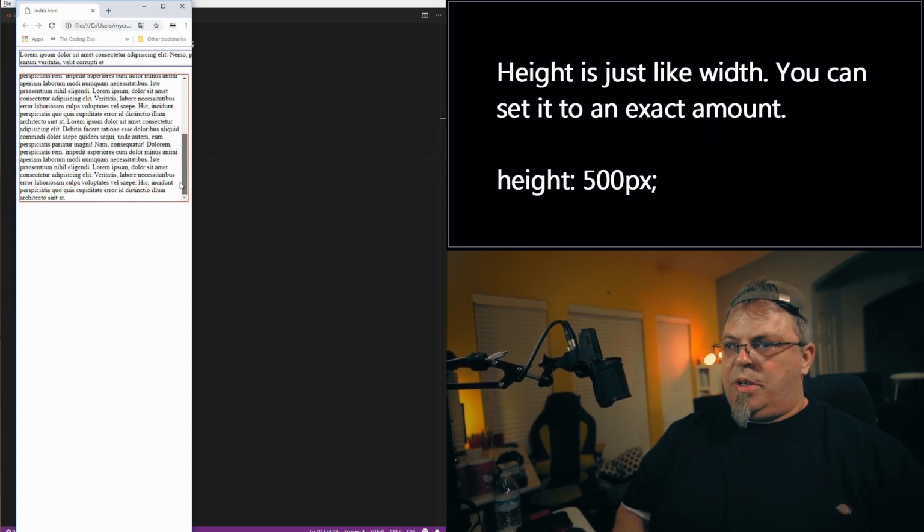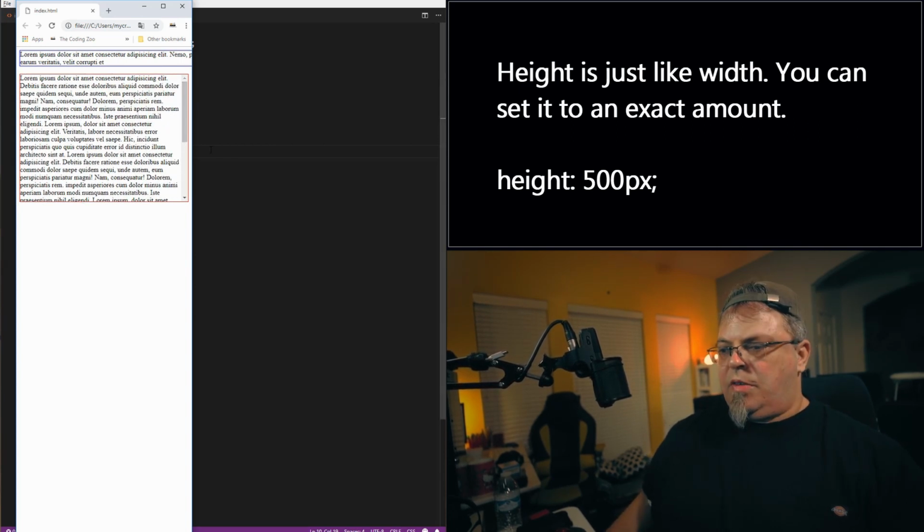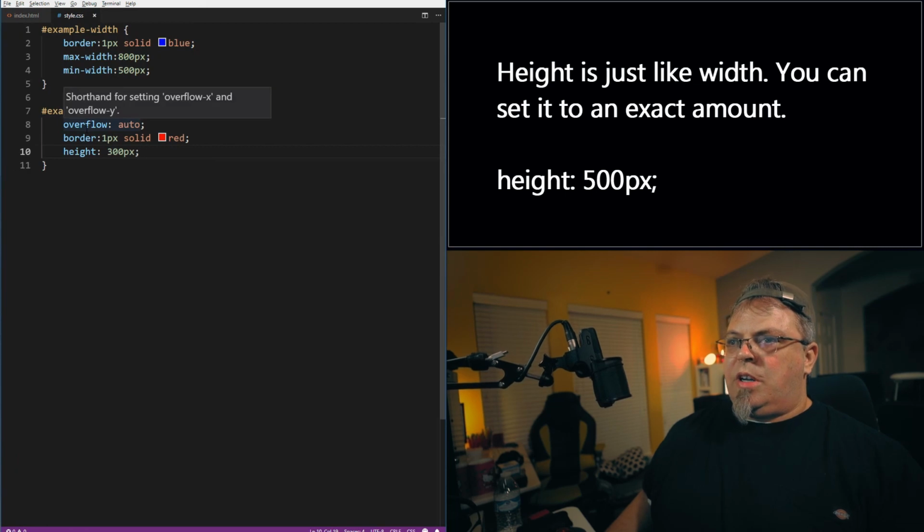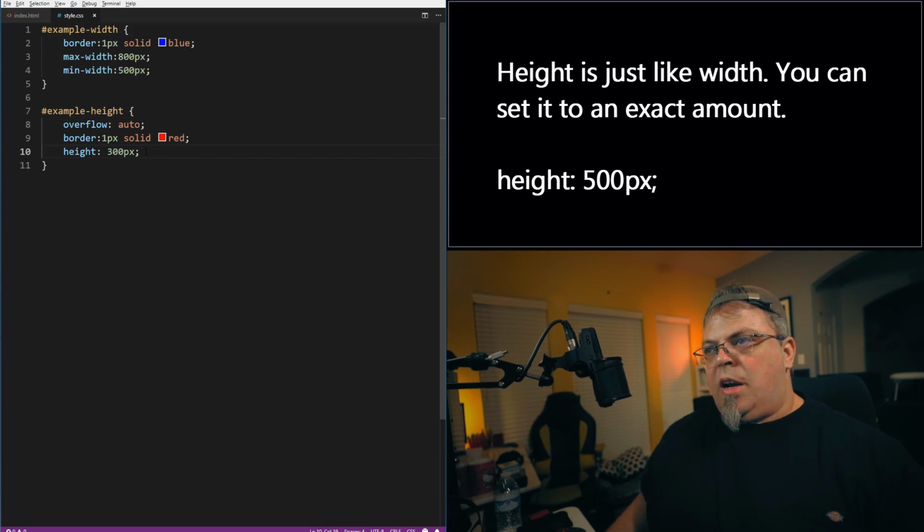I can scroll up and down. Now the reason I can scroll up and down is because I set this property overflow. I set it to auto. Now if you're not familiar with overflow, I did a lesson a few weeks back on that. I'll put a link below or at the end of this video to point you to that lesson. Pretty good stuff. You should definitely learn how to use overflow.